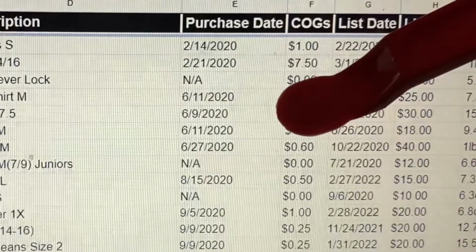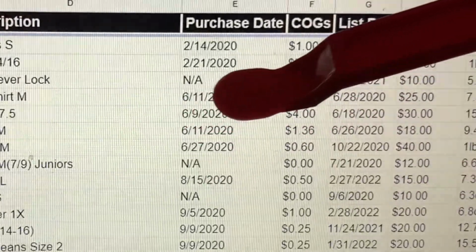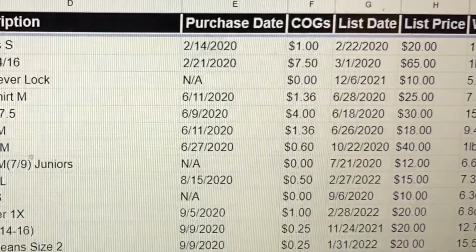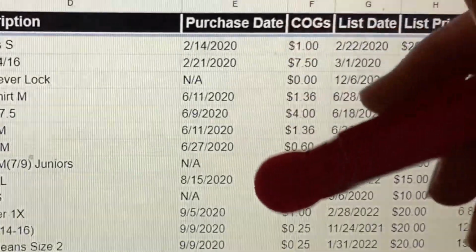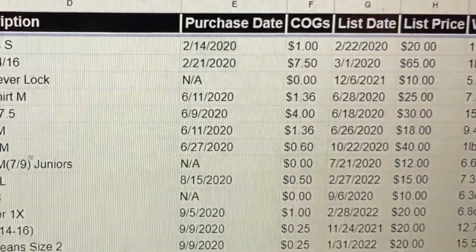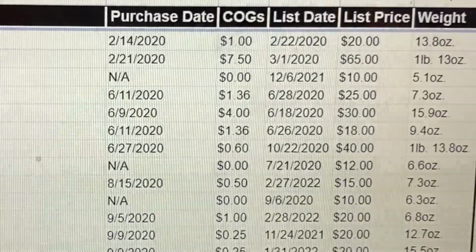If it's an item that someone gave me for free or that's just for my own home, I just put NA for not applicable, just because it doesn't really matter. And I don't really have to have the purchase date, but it does help me with my records to know when I bought things. Scrolling over a little bit here, we have cost of goods.